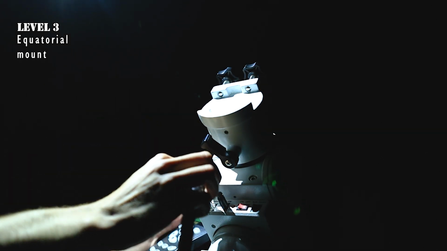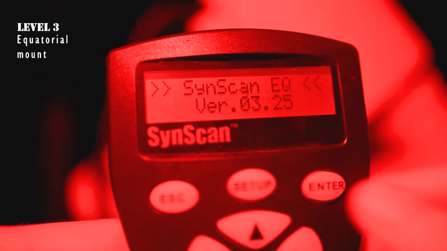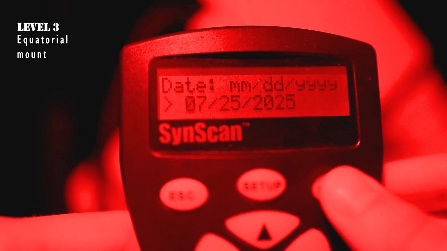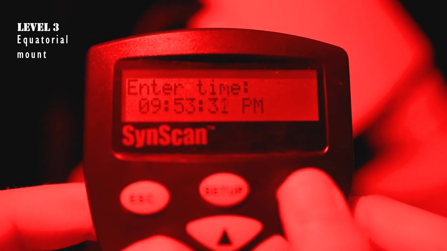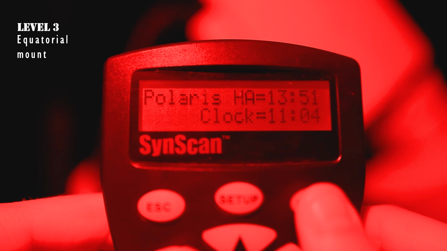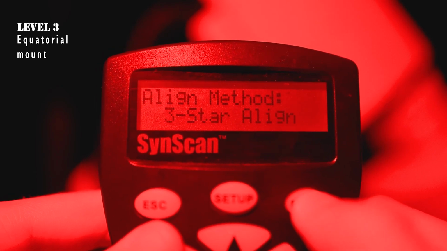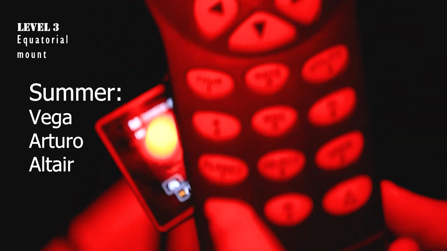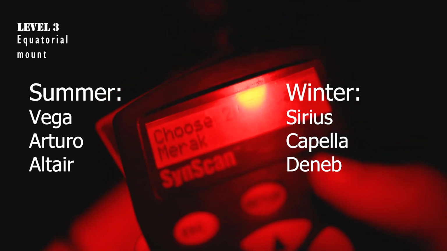Now we need to plug in the hand controller and then switch on the mount. The controller will ask you for a few important details. The current date, time, your geographical coordinates and your time zone. When finished, press Start Alignment and align with 3 stars. You can use Stellarium to find 3 bright stars that are far from each other, so the alignment will be more precise. The best ones are Vega, Arcturus and Altair in summer, and Sirius, Capella and Deneb in winter.